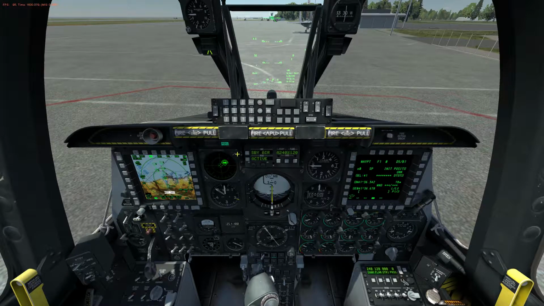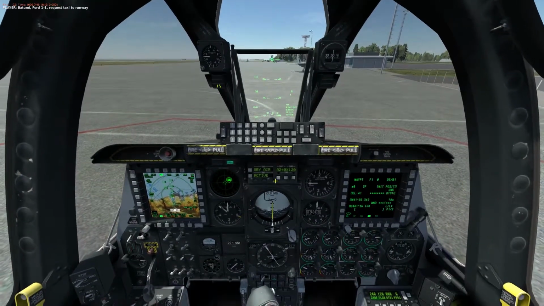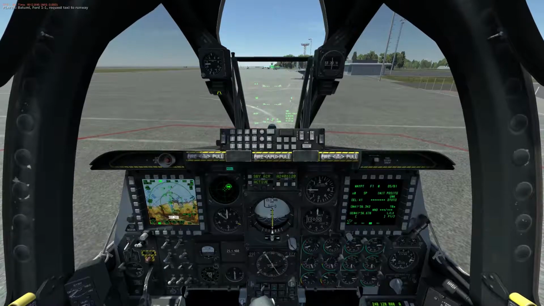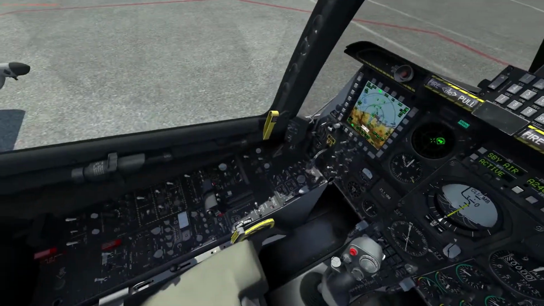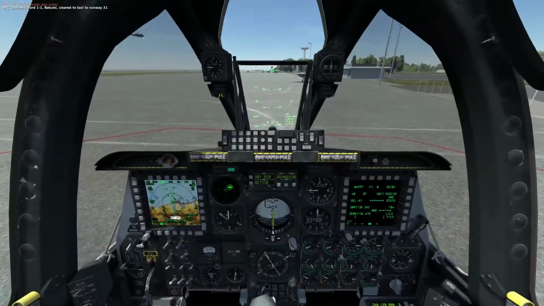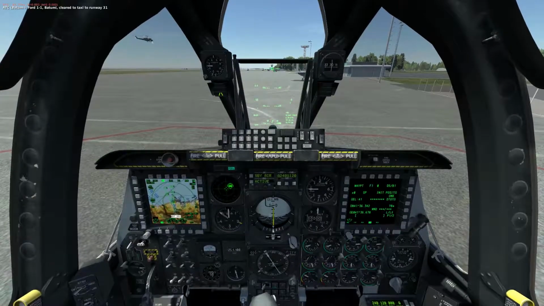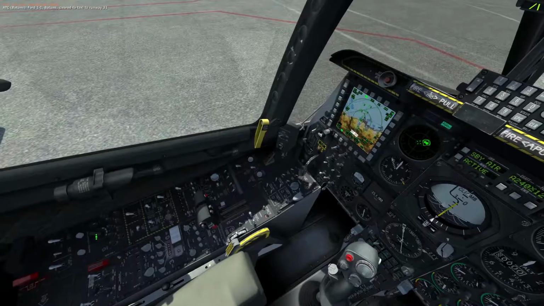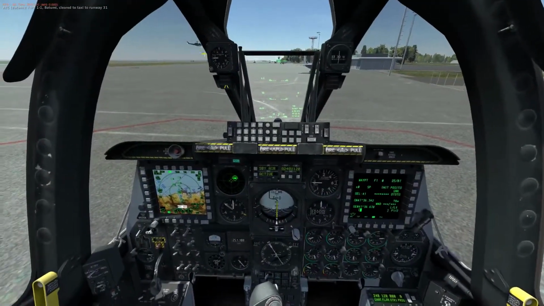We want to request taxi, so we'll bring up our ATC menus here again. Ready to taxi. Request taxi to runway. They should get back with us. So we're clear to taxi. If they ever don't get back to you, just check and make sure this dial is on VHF, like I've said before. Check out that Huey.